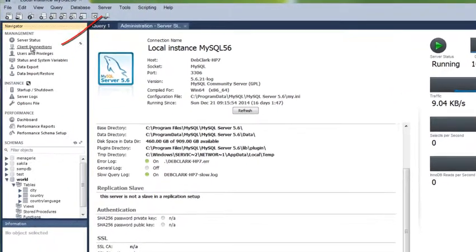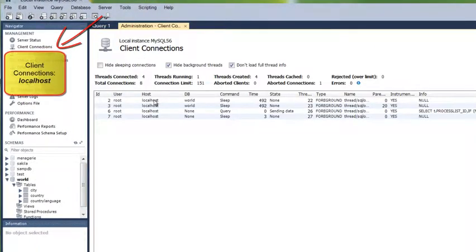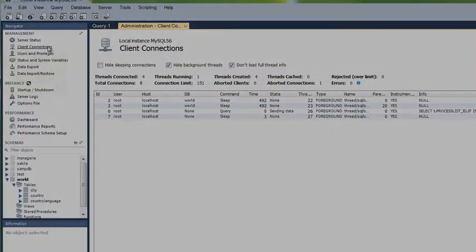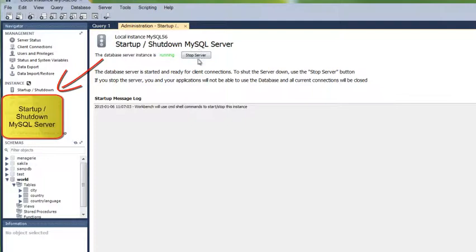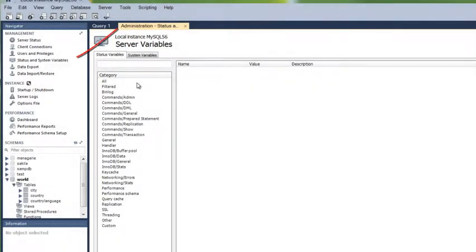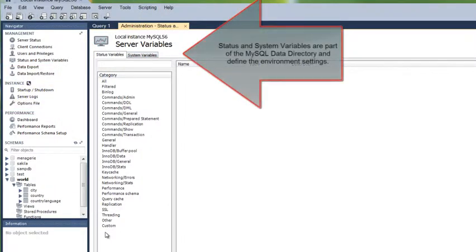By clicking Client Connections, you will see the status of your local host connection. There's a server startup and shutdown link where you can actually stop or start the server. The status variables and the system variables define the MySQL environment and are part of the MySQL data directory.